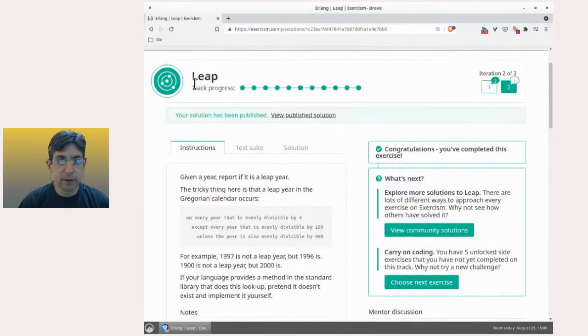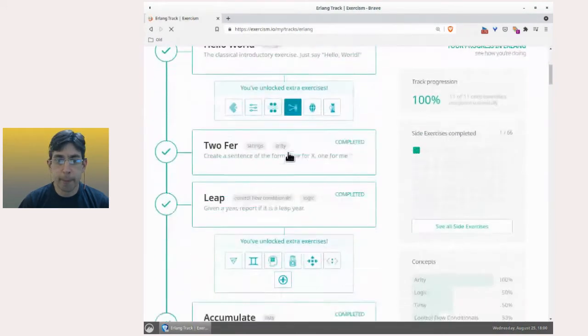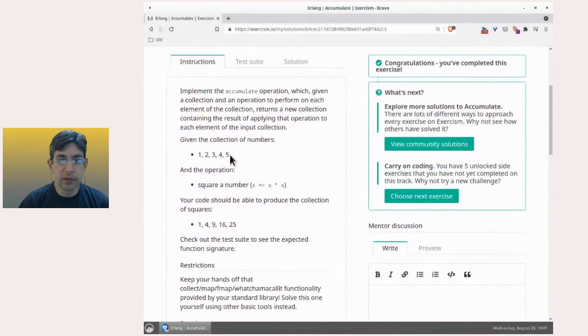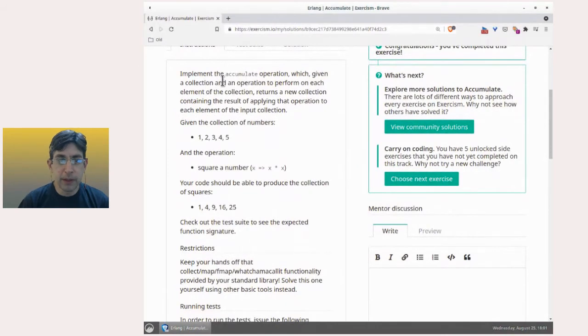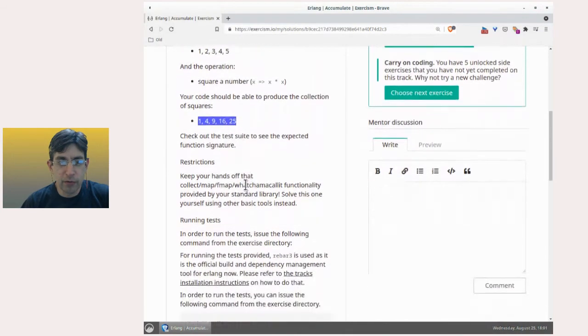Let me see if there is one more. Let me go back to the Erlang track. Accumulate. Let me see the instructions. Implement the accumulate operation, which, given a collection and an operation to perform on each element of the collection, returns a new collection containing the result of applying that operation to each element of the input collection. So given this collection of numbers and this operation, your code should be able to produce the collection of squares.